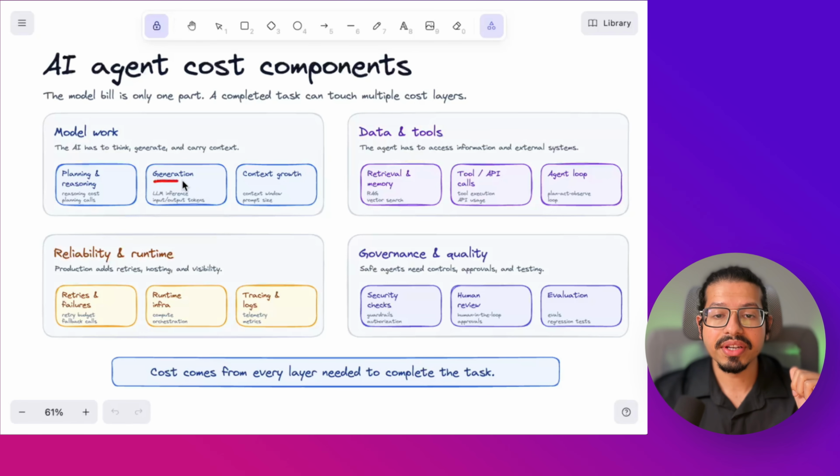Then there is model generation. This is the text or structured output the model produces, and it could be a final answer, it could be a draft message, or it could even be tool arguments. And this is called LLM inference. Okay. And inside the inference, the main cost drivers are input tokens and output tokens. Input tokens are what you send to the model, and output tokens are what the model generates back.